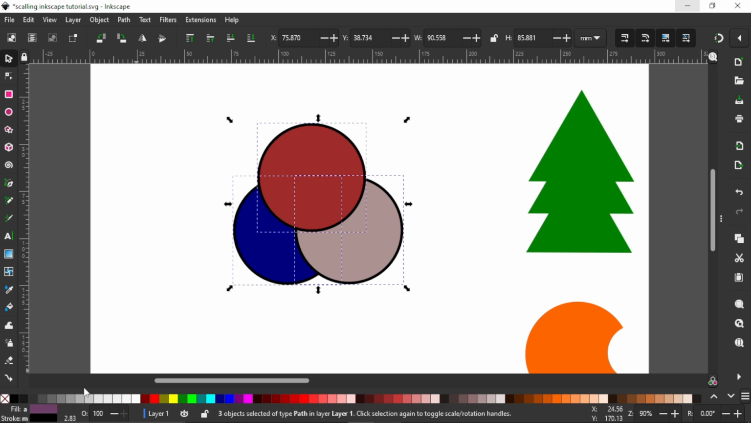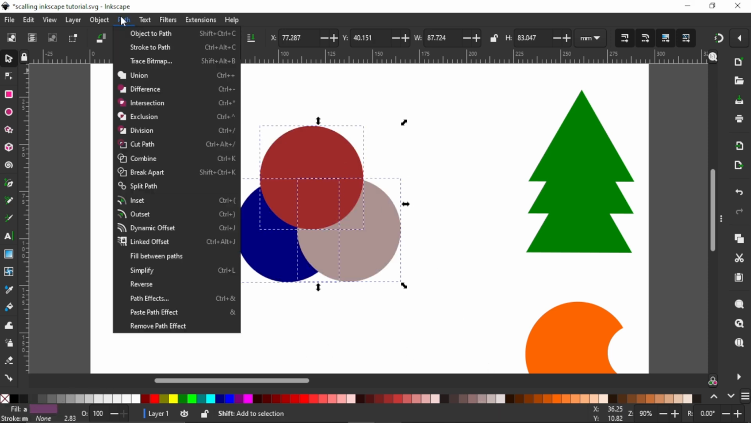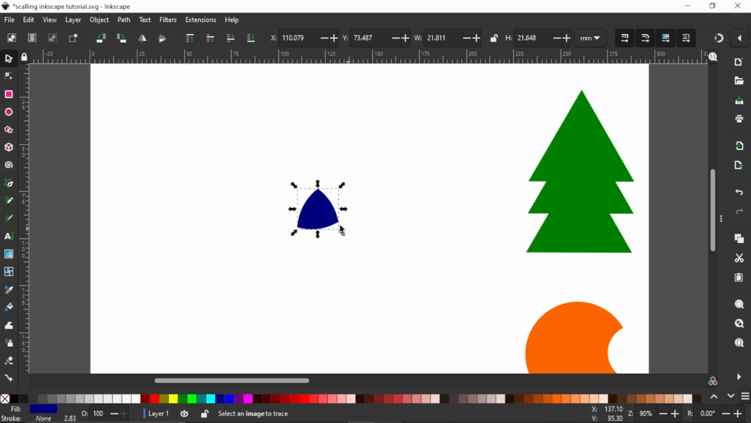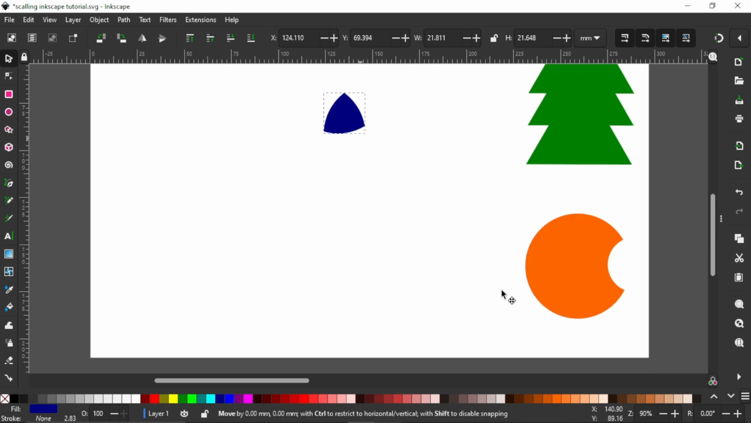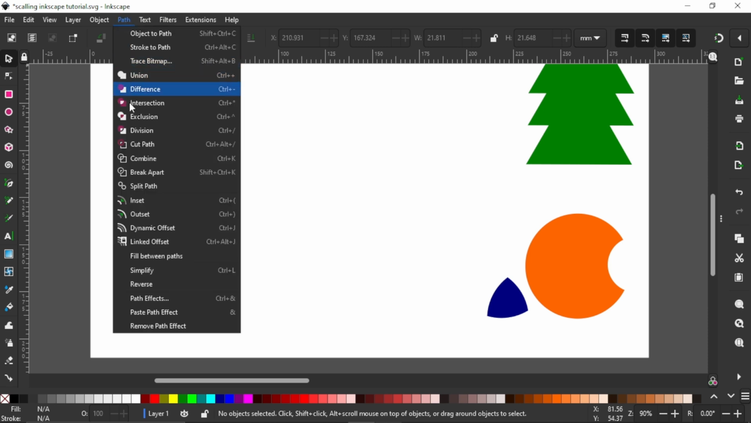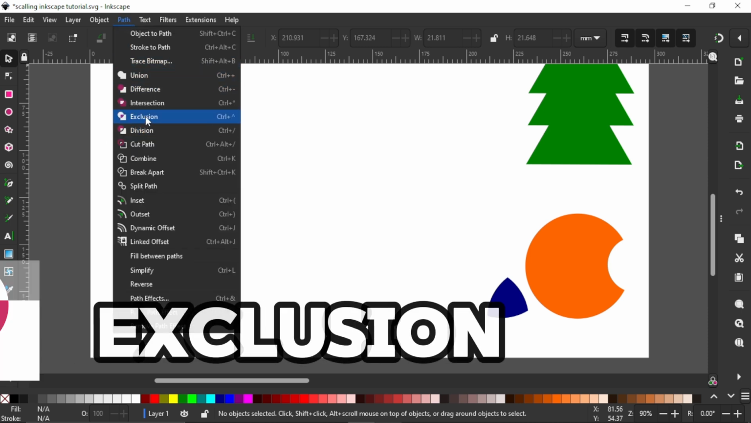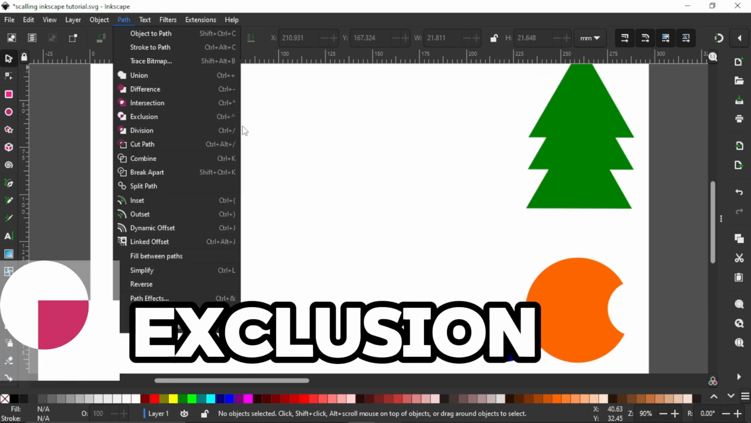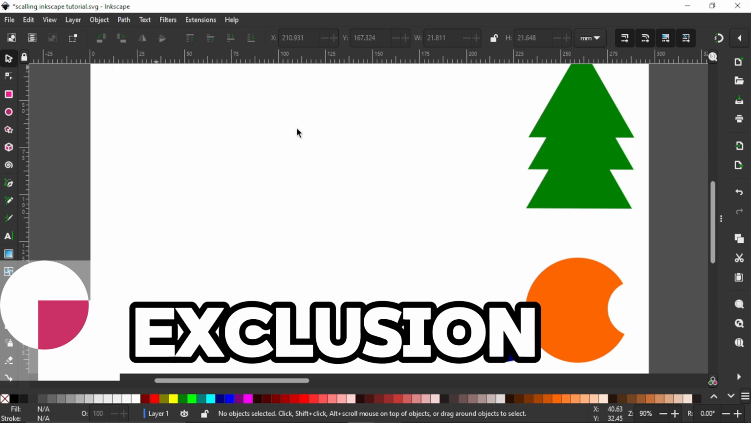So I'll highlight them together, remove the outline, then I'll go to parts, intersection. You can see it keeps only that intersection where the three objects meet together. So that's it about the intersection. So we'll go over to the next one, which is exclusion. Exclusion is kind of like the opposite of intersection.